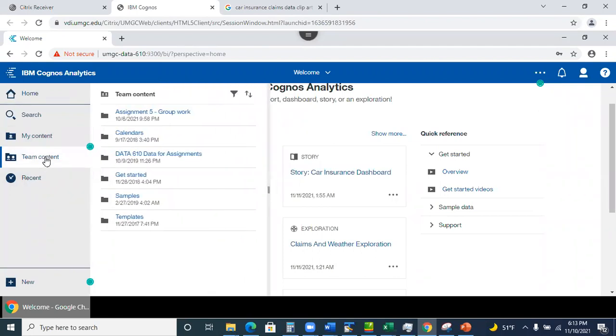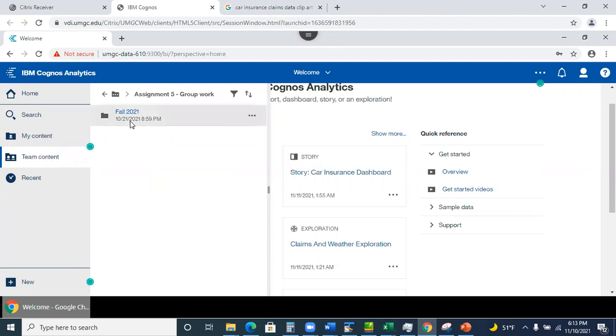You go to the team content, right? This will appear: assignment 5 group work. You're gonna see this, click on it. This is the semester that you're taking the course. Right now it's fall, right? And in fact, in Leo, at the very top, you're gonna see the semester and you're also gonna see your session. So this is fall. Unless you're repeating the course, you should not see summer, okay? You should see the fall.